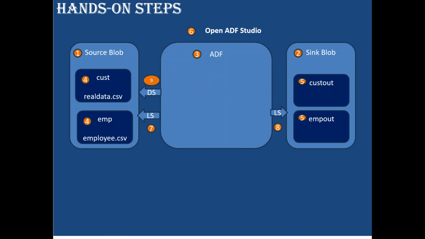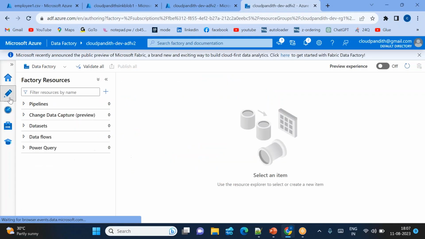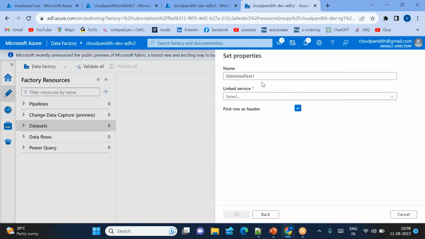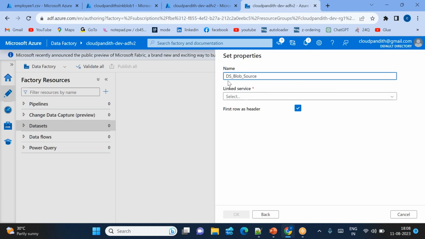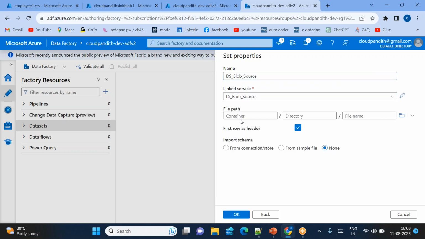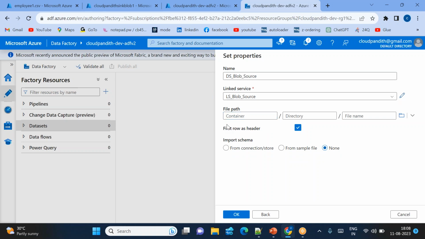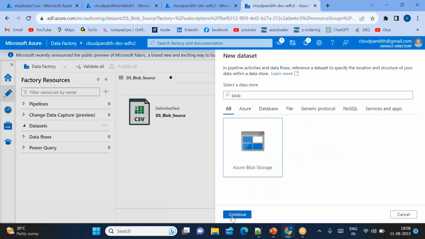Next step is we need to create a source dataset and sync dataset. Okay, let's see how to create the source dataset and sync dataset. Come here, click on dataset, new dataset. So this is a blob. Okay, CSV. I uploaded CSV data, DS for blob, and it is a source dataset. This is the linked service. In earlier sessions we hard coded the container when it was one container, but now we have multiple containers. That's why we need to parameterize. That's why it is saying add parameters by clicking OK at the bottom. So here we need to click OK to create the parameters.